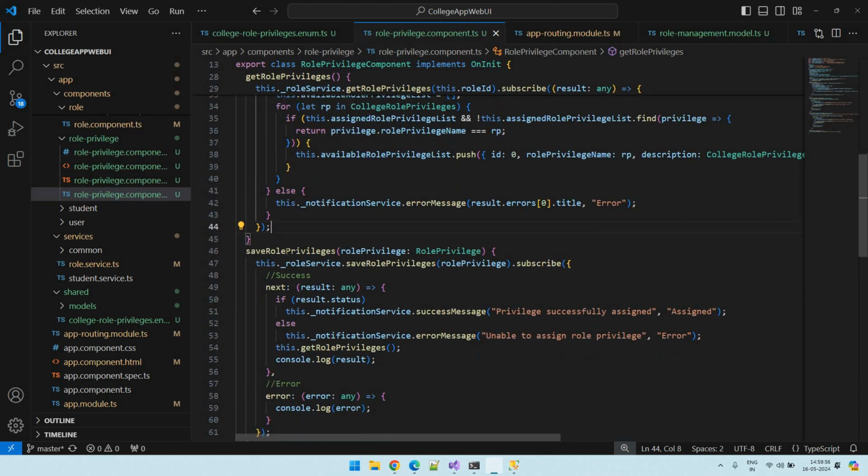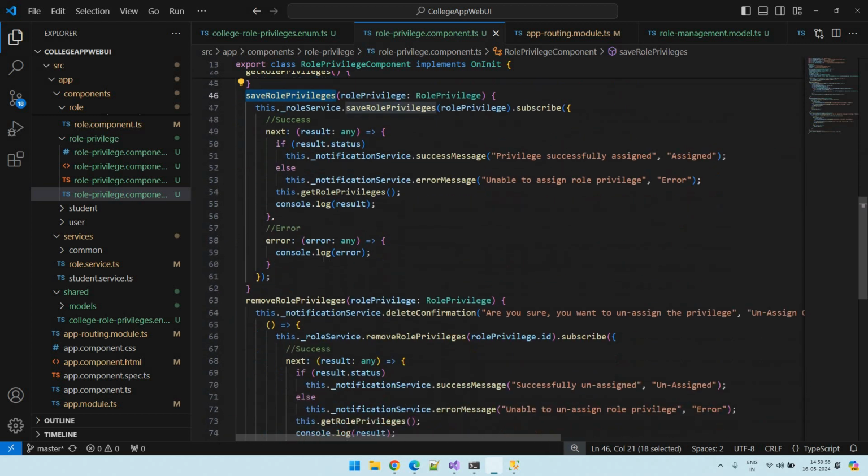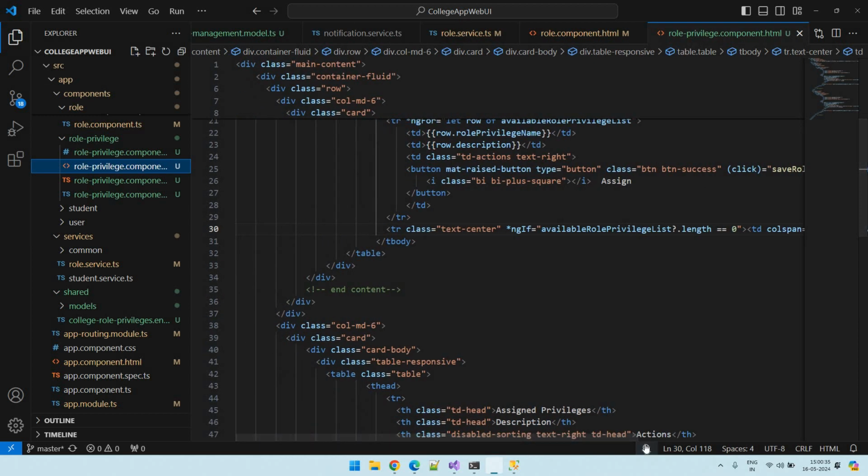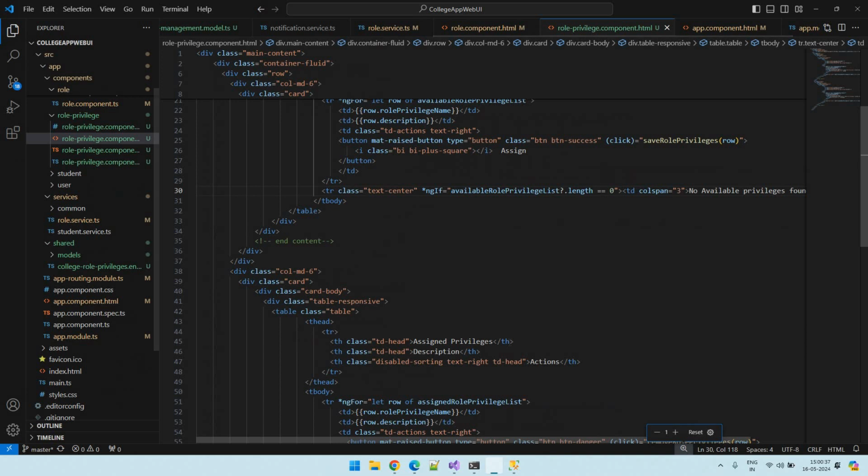And this one is simply saving the role privilege and removing the role privilege. That means it is assigning and unassigning. Simple. And when it comes to the UI, let me zoom out a little bit.